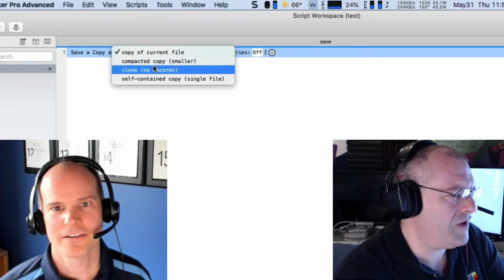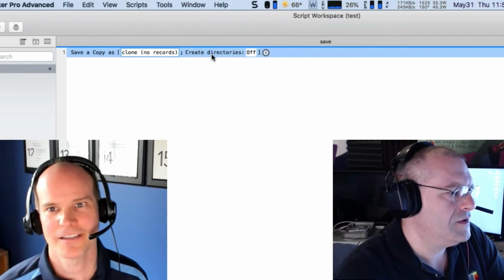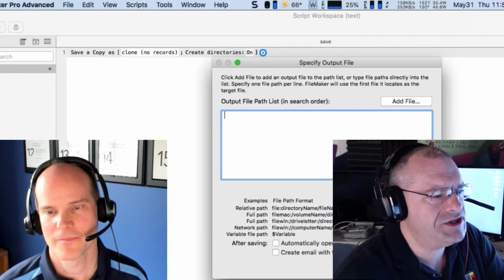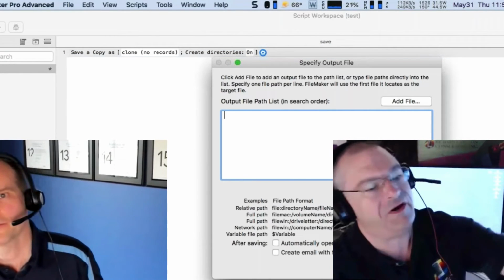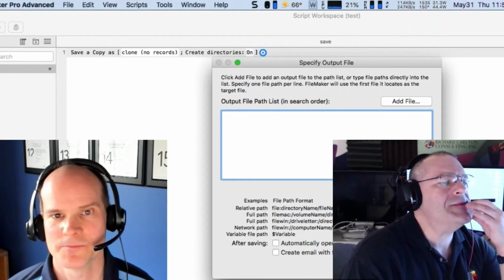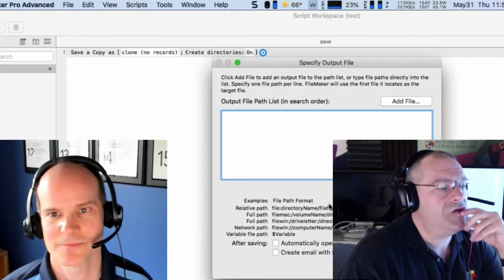So save as a clone. You could script that. You could run a script as long as you could save it to a path, and you could set the path in a variable, which is kind of a newer feature of the last couple of releases. So yeah, you could actually script all.